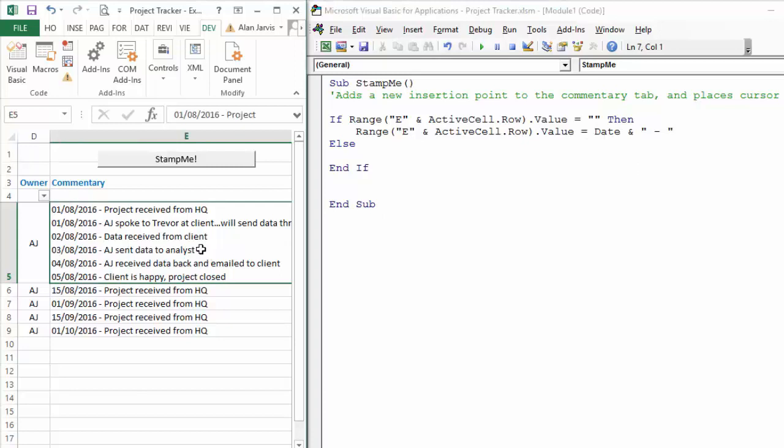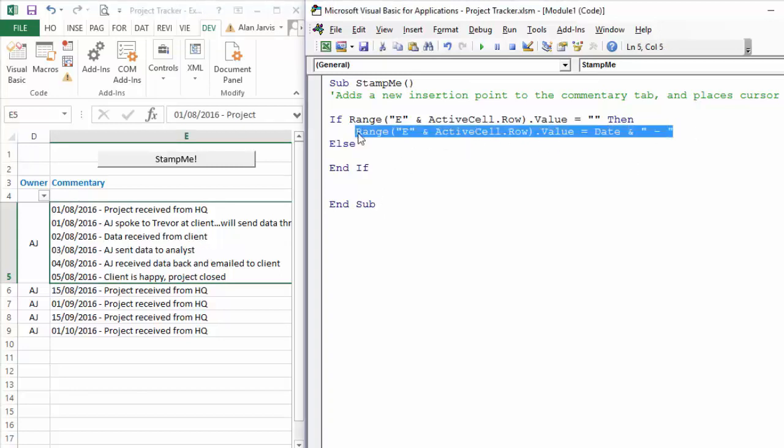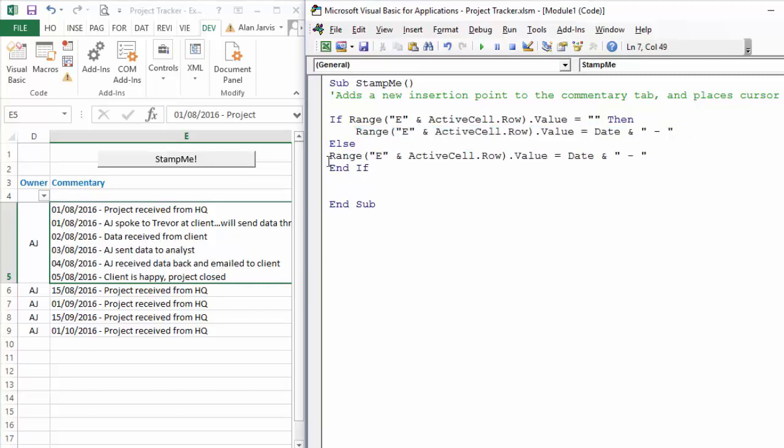Now if it isn't blank, that is like this one here already has something in it, what we want to do is say almost the same thing. So I'm just going to put that in. What we're going to say is range E and the active cell value dot value equals the same again. So range E active cell dot value equals range E active cell dot value. In fact, I'm going to put the underscore, where am I going to put that?